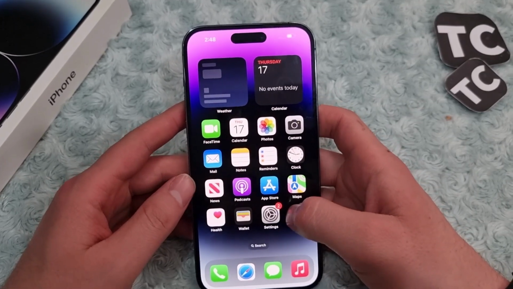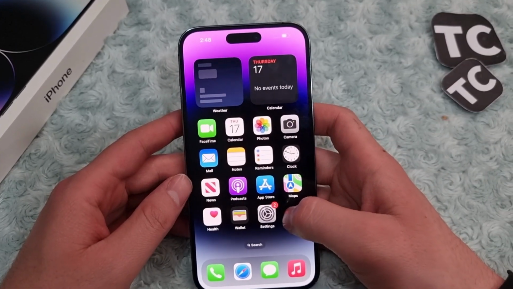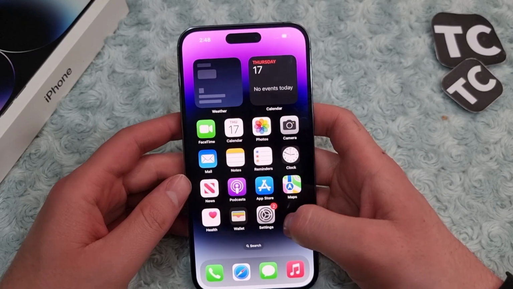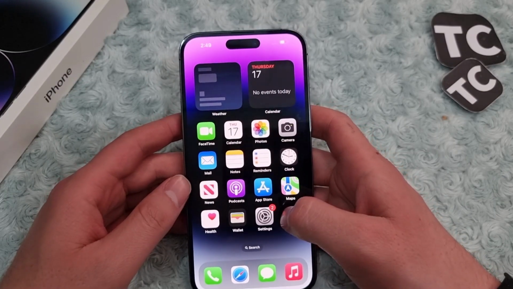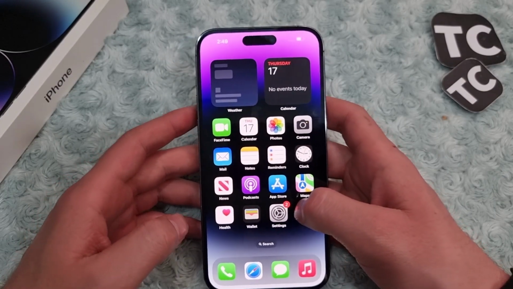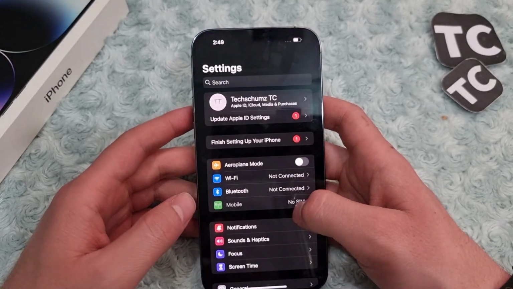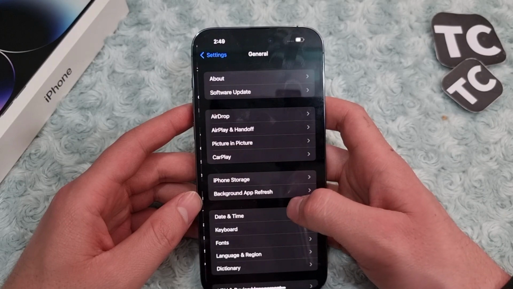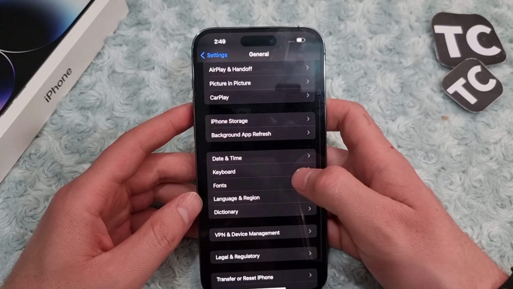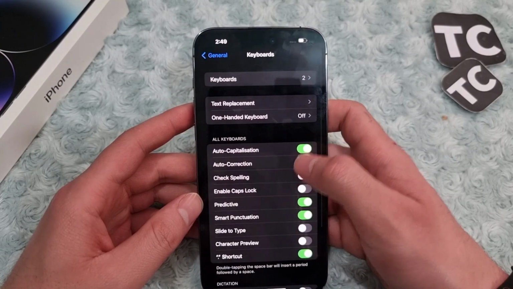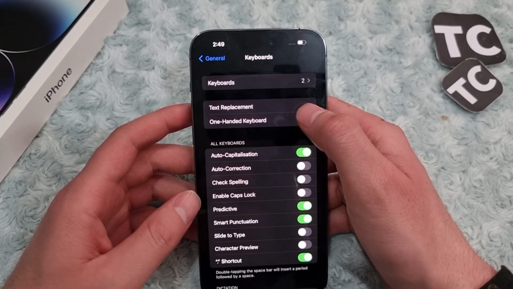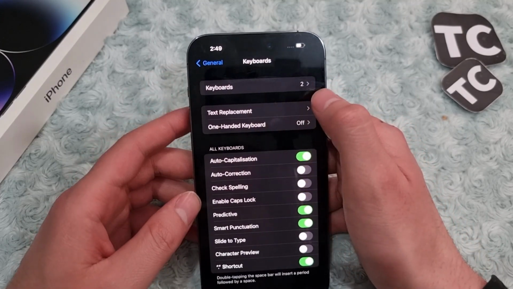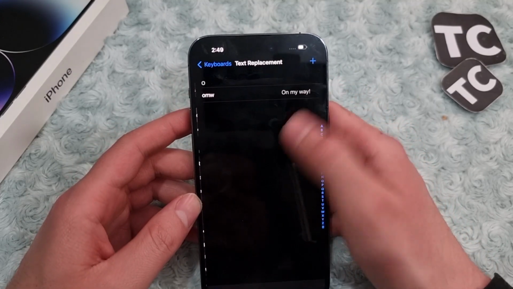In this video, I'll show you how to use the keyboard text replacement feature on your iPhone 14, 14 Pro and 14 Pro Max. So for that, first go to the settings app. In settings app, scroll down, tap on general, and in general settings, select keyboard. And in keyboard settings, you will find the option for text replacement. Tap on it to continue.